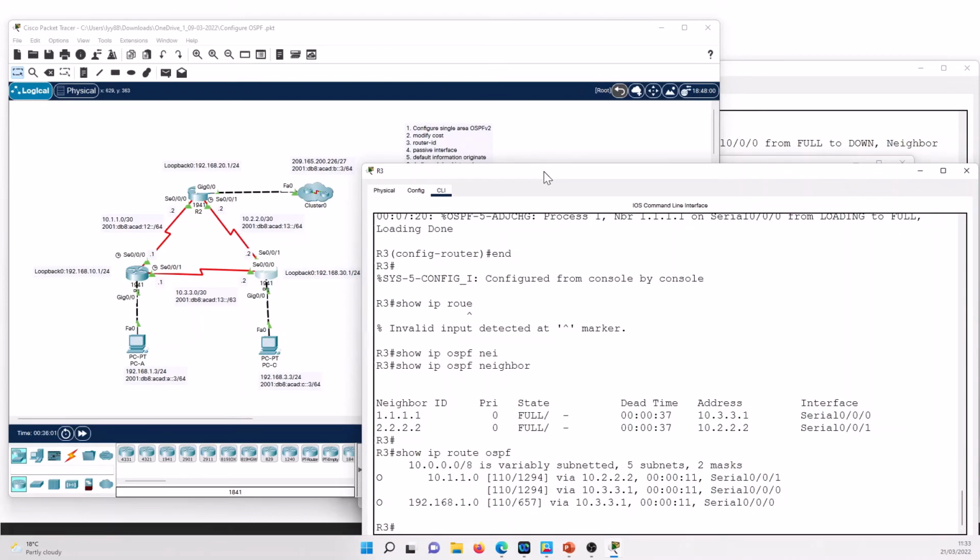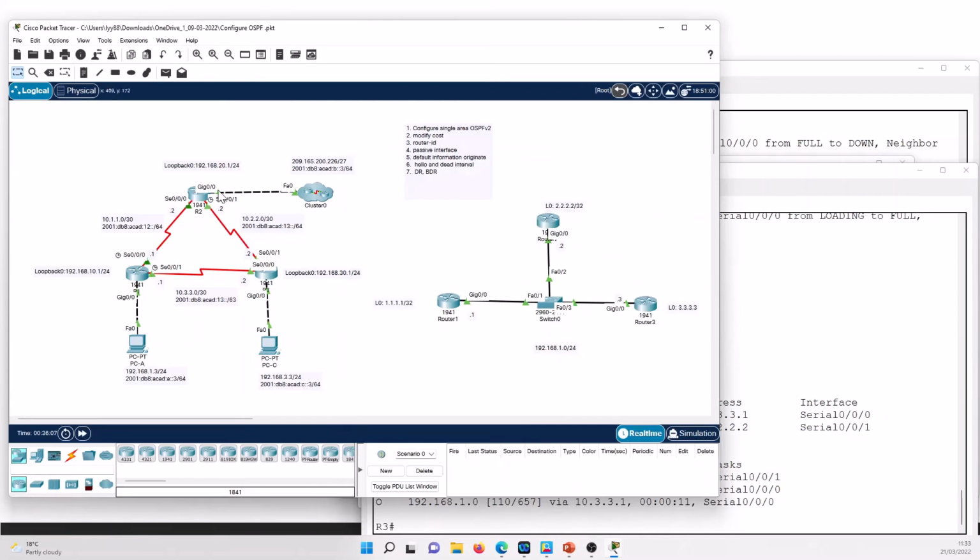Now the next thing we look at is default-information originate. On R2, I have a gigabit interface and I just use it to simulate the connection to the internet.